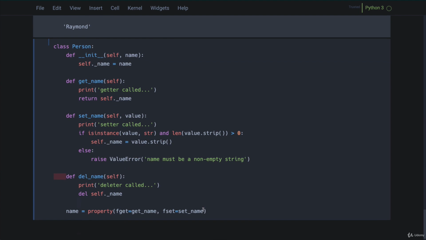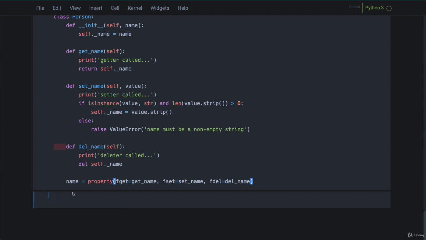So whenever the deleter gets called, this is what's going to happen. It's going to print this out, and it's going to remove underscore name from the instance dictionary, from the instance namespace. So I do need to specify it here. I could say fdel equals del name. And as I mentioned, you don't have to use the keywords. You can just pass them in the proper order: getter, setter, and deleter. I'll leave the keyword arguments as is.